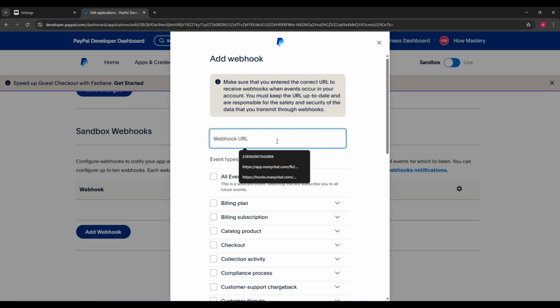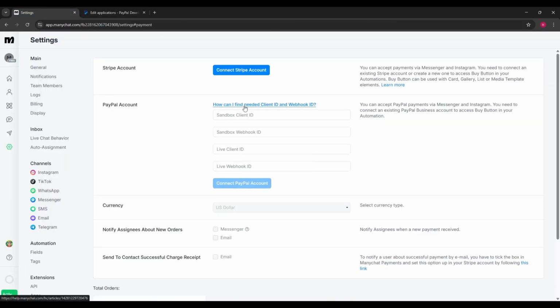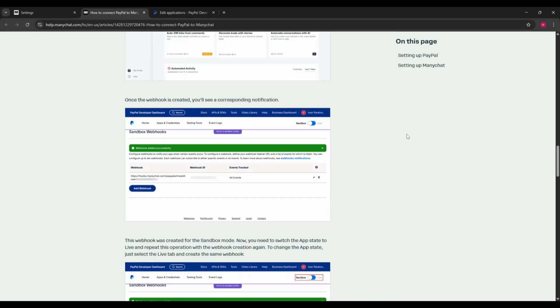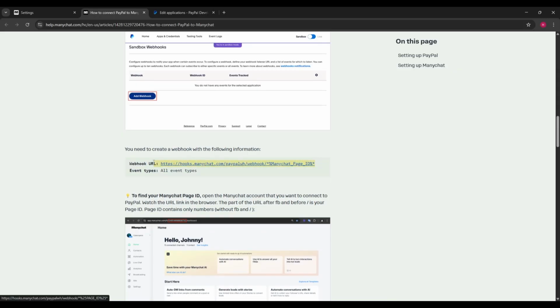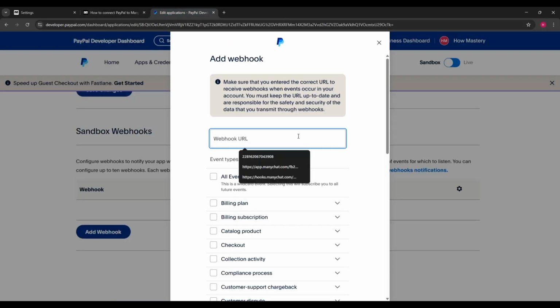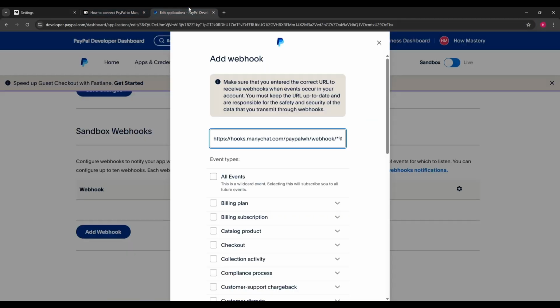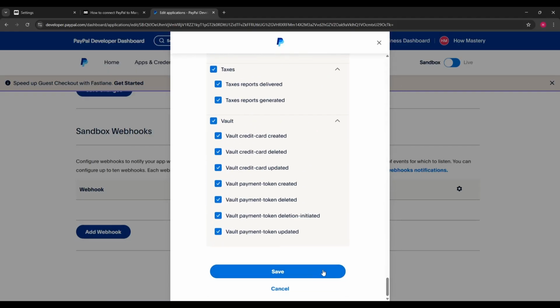Now as for the webhook URL, go back to ManyChat and then just click on this link here. Let's wait. Okay, now scroll down again and look for this option here, this webhook URL. Copy it, paste it here. And then what we need to do is get our ManyChat page ID, which is in your ManyChat account, and your page ID is this one, FB until the numbers. Copy all of this, go back to PayPal, then paste it here. Make sure that we change it to something like this. Now click on all events, scroll down and click on save.